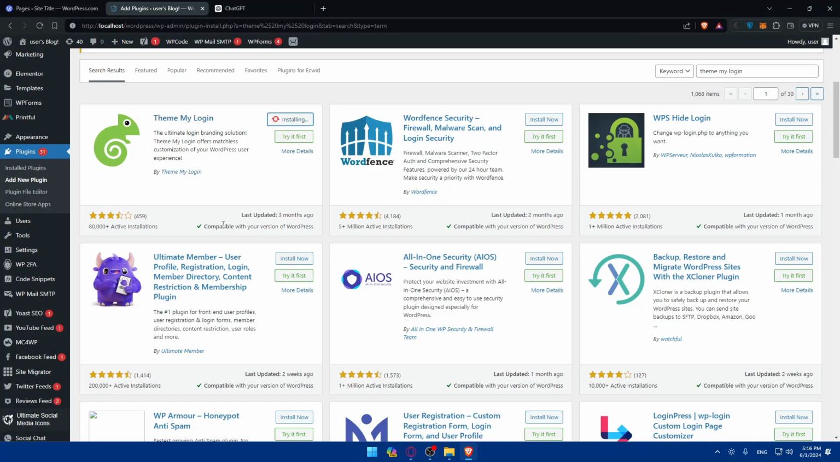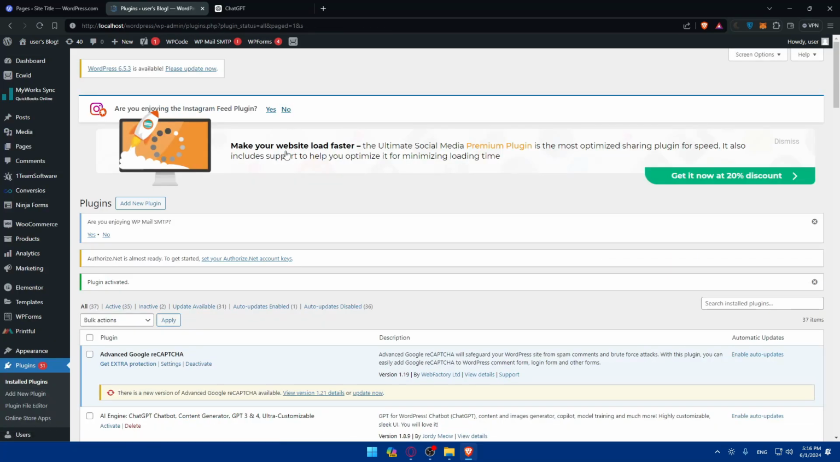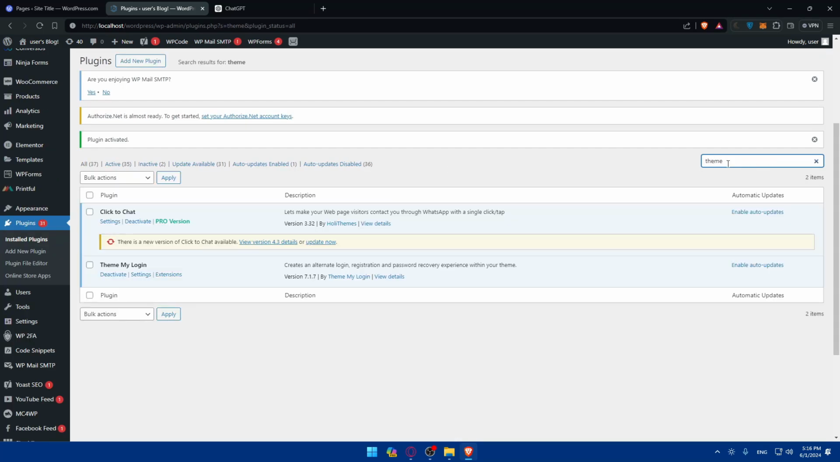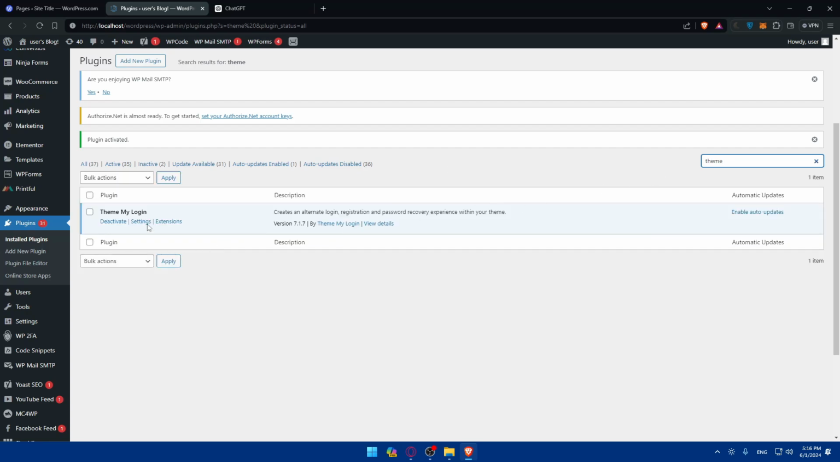Of course, you can look for other plugins that will help you create a login page. You can check that on your own. Once it's installed, you'll have to click on the activate button. And once it's activated, you'll be able to start using it on your pages right away. So here, I'll just look for it. It was Theme something. Yeah, Theme My Login, which is this one.